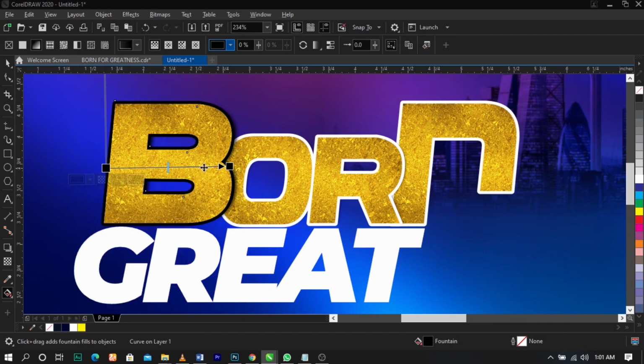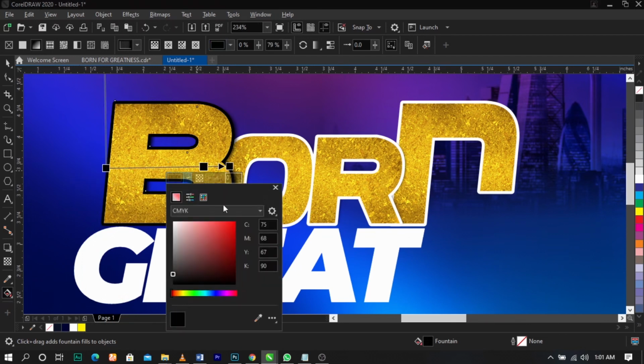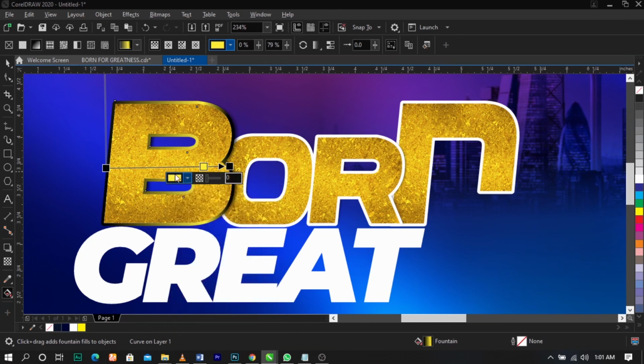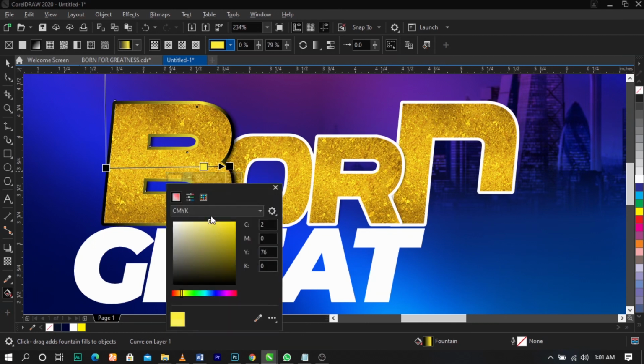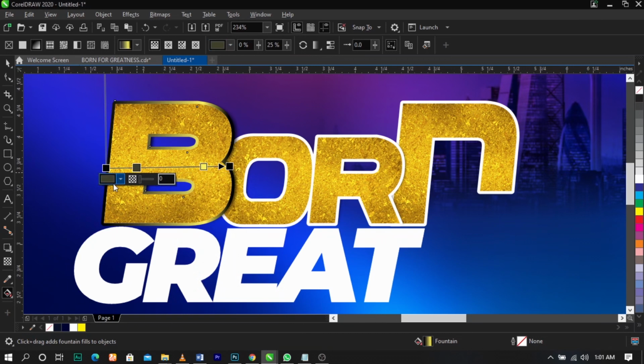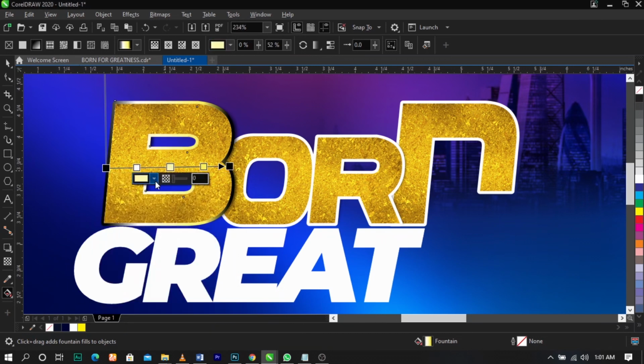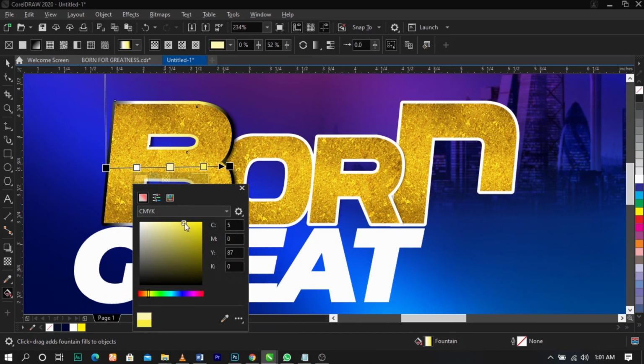All right, so what we're going to do is, if you want to add another color, just double click on this line to add a node. Now all you need to do is just select any color of your choice. Okay, select any color of your choice. You can follow my settings, guys. As you can see, we're having like a 3D shining, like it's creating a good stroke to the gold.